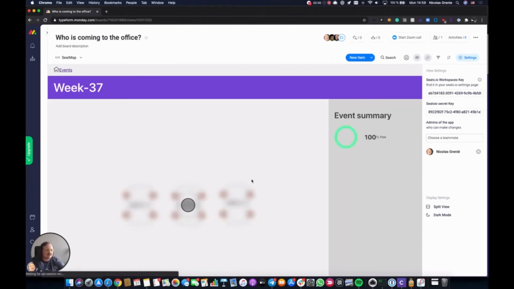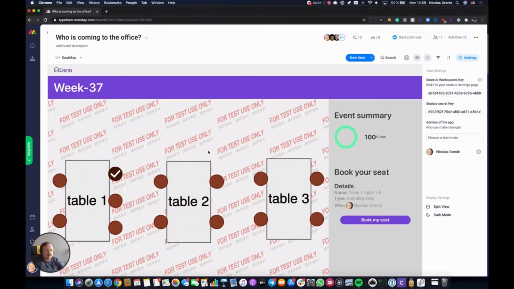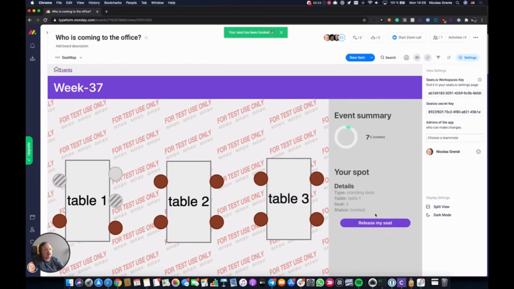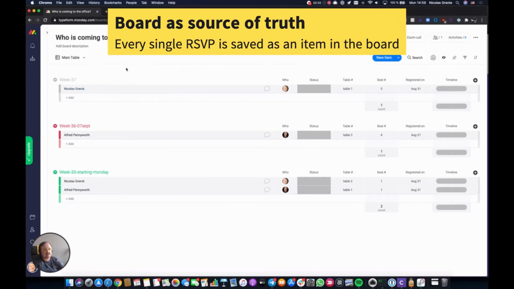And then this is the interface that your colleagues are going to see. This is where they're going to come and pick their own desk and say, this is where I want to work for the week. As you see, social distancing has been applied. Some tables are going to be grayed out. This is now a way to space people between the company. So once you're happy, you book your seat. And now the seat has been booked. It has been assigned to you. And if we go back to the main table, now I have my name listed under the week 37.